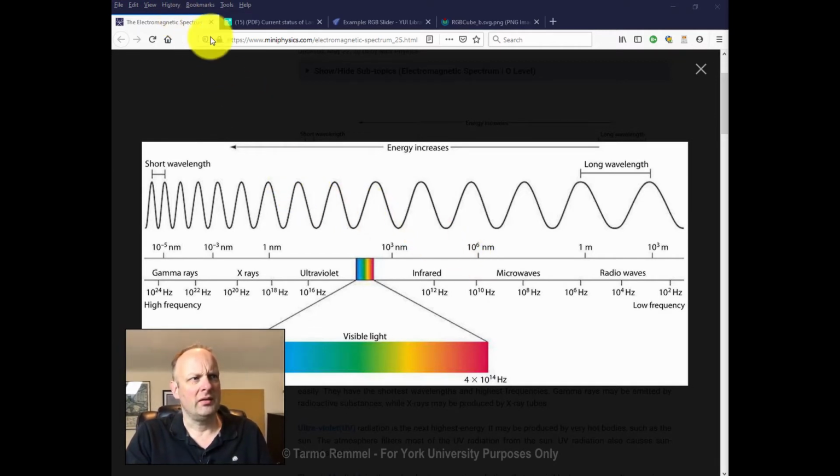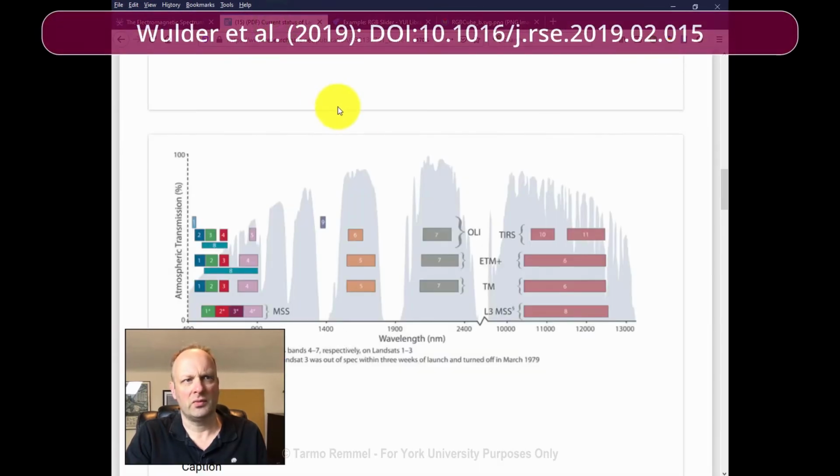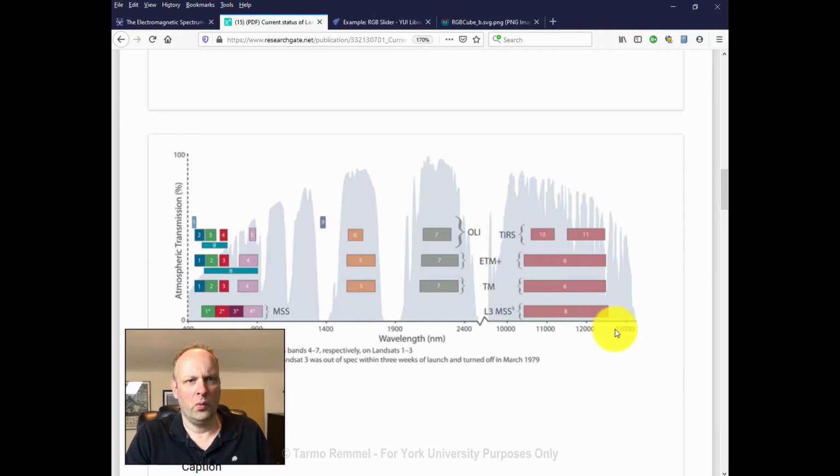So let's then turn our attention to a paper that was written by some colleagues of mine. I'll give you the full citation for this later as I add it on to the presentation. But this summarizes some of the satellite sensors that are out there and what parts of the spectrum they're sensitive to. Across the bottom we have the wavelength of the electromagnetic radiation. Again, 400 to about 700 is the visible part of the spectrum. Then we get into the near infrared, the shortwave infrared, and eventually out here we get into the thermal parts of the spectrum.